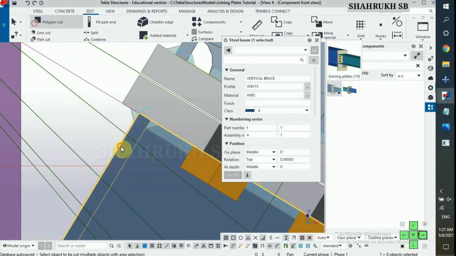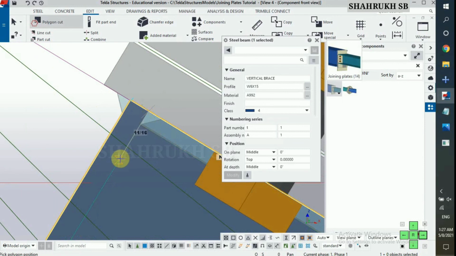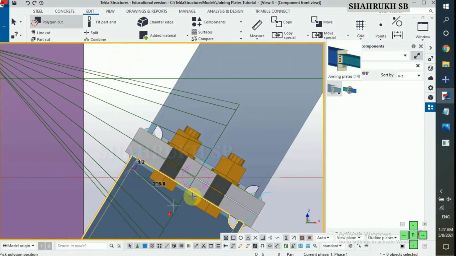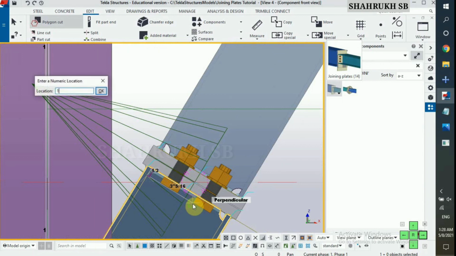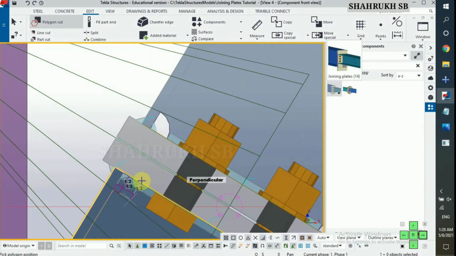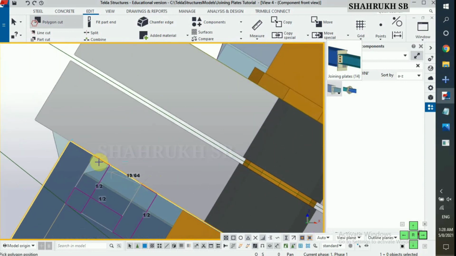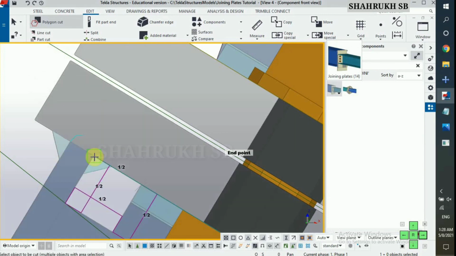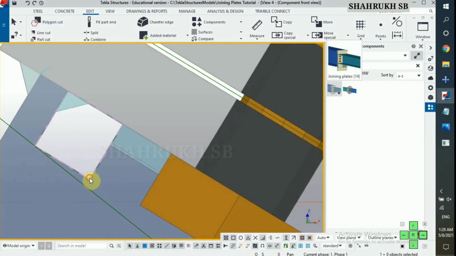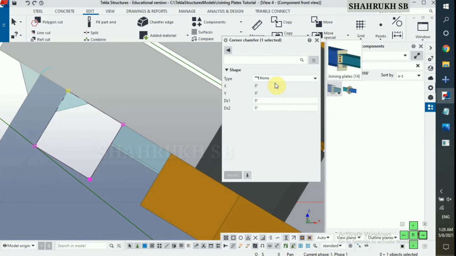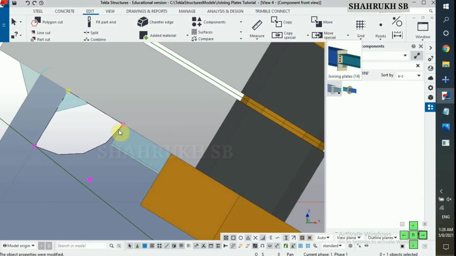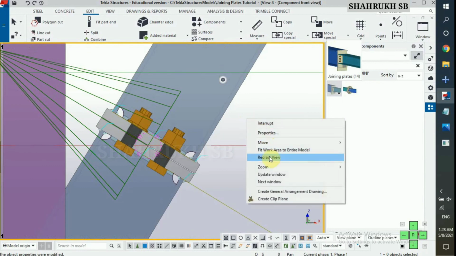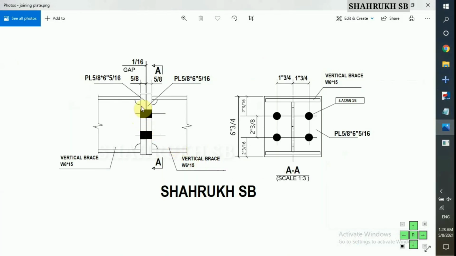Now again select polygon cut and repeat the same. Again select this point, double click on this point, type rounding radius 1 by 2, modify. Done. We have completed this joining plate connection as per our design drawing.